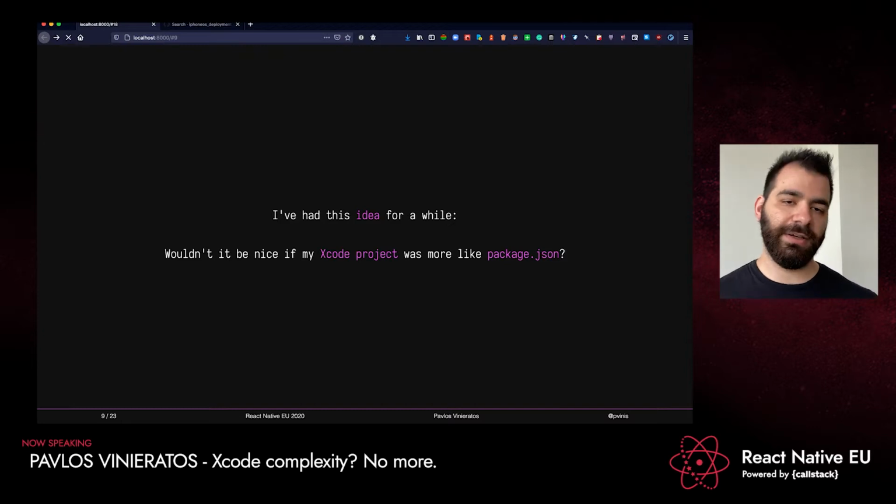So I've had this idea for a while now. I thought it would be very nice if the Xcode project was basically something like the package.json file. And by that I mean have one file where all of the Xcode project is defined, and then we don't have to mess around with settings inside Xcode.